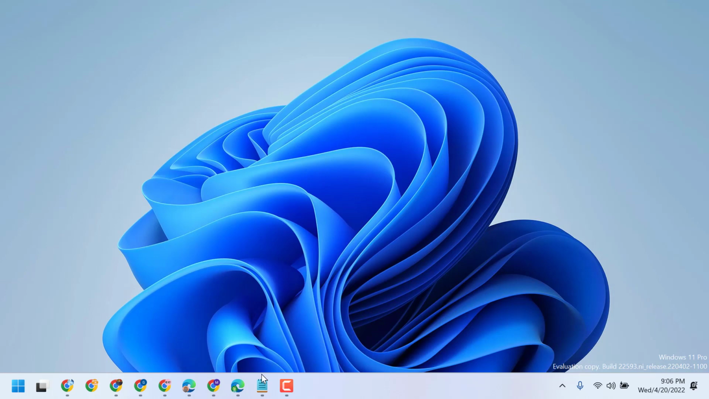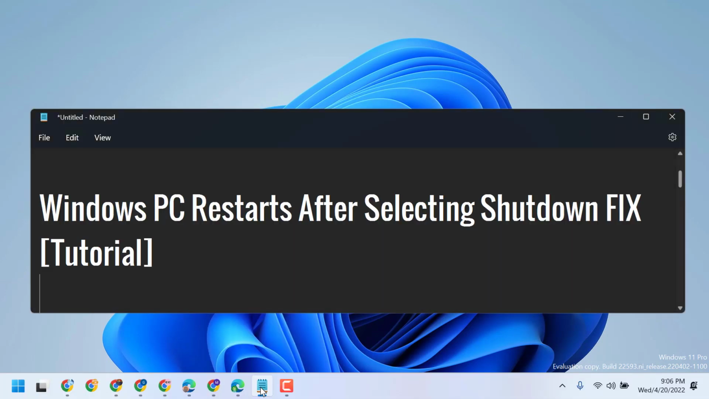So this is the basic way guys you can fix and resolve Windows PC restart after selecting shutdown.